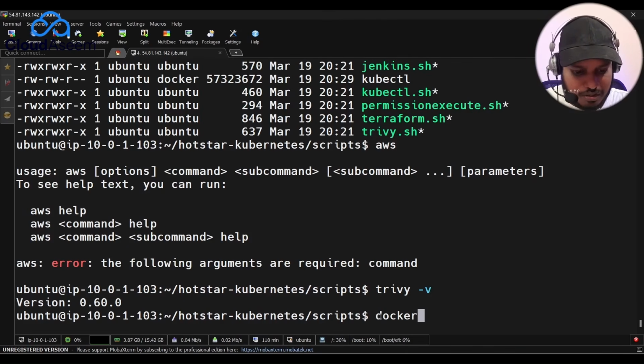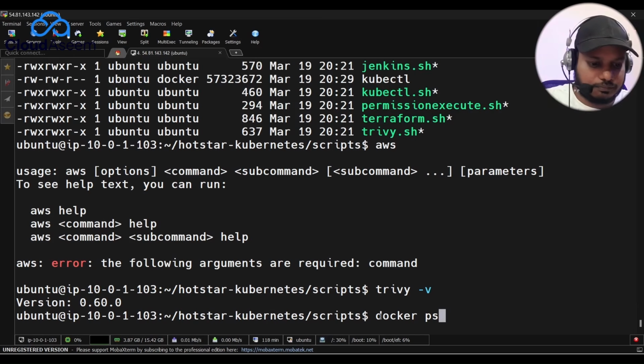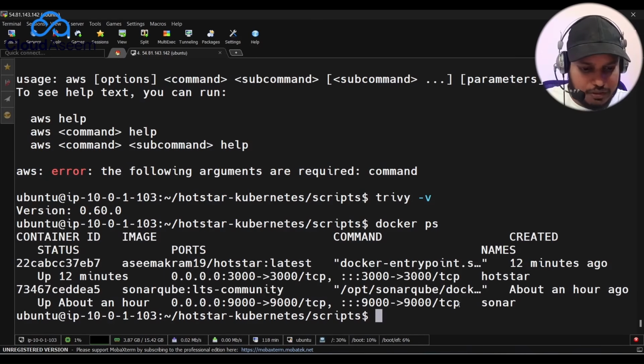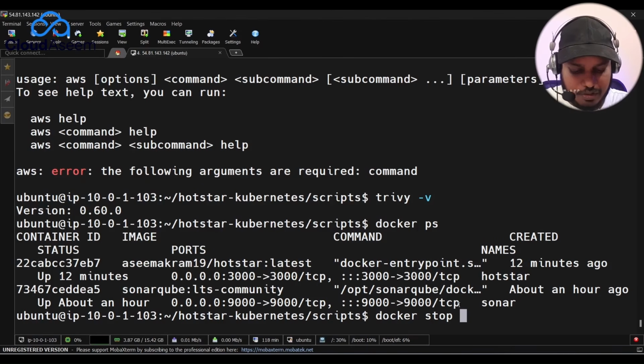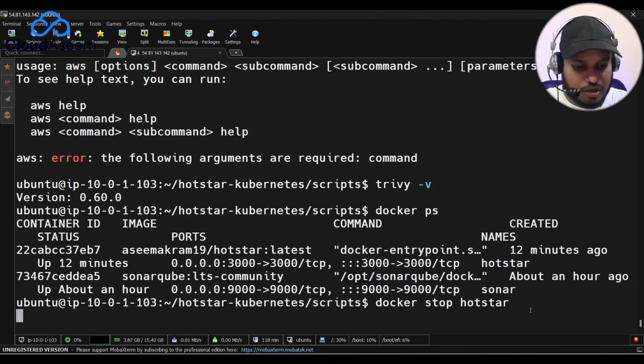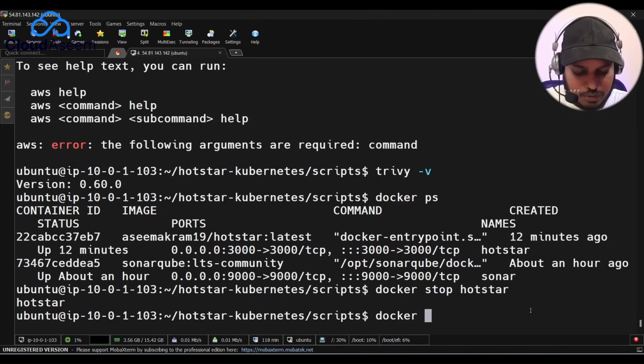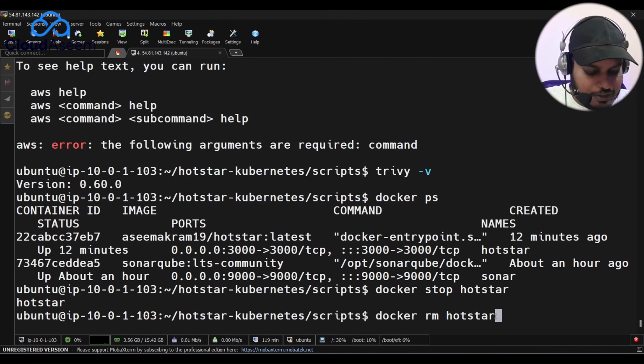If I hit Docker PS over here, it shows that one Docker container is created. So I'm going to run Docker stop. The name of the container is Hotstar, let me check. Yes, the name of the container is Hotstar. So I'm going to stop this Docker container, then I'm going to delete it. The reason is that I want to run the remaining stages as well.